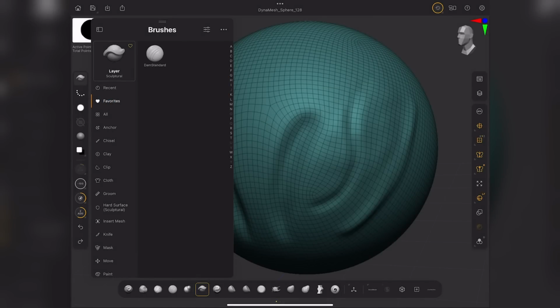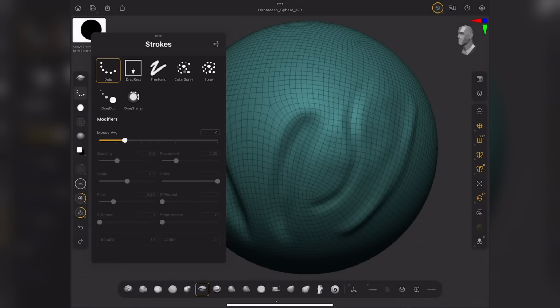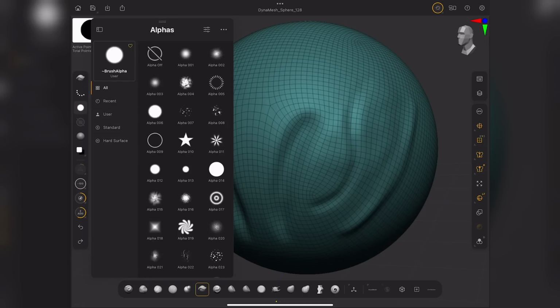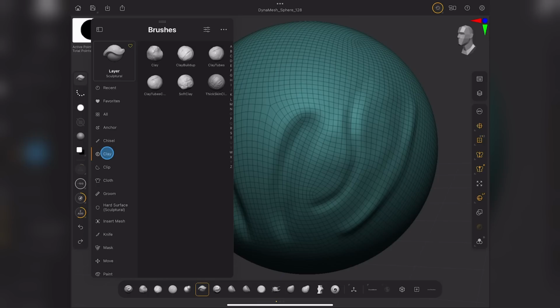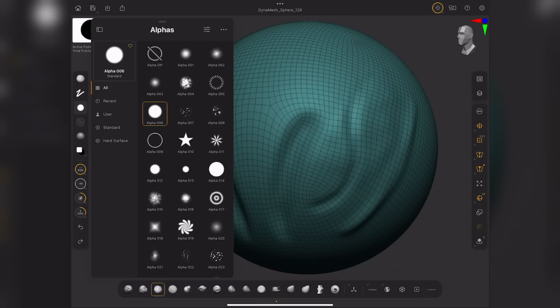Next up, we have the stroke type. This is where we can simply change this from dots, drag, rect, freehand, spray stroke, and all of that, same as on desktop. Then we have the alpha. I prefer to use the alpha 06 with my clay brush. You can just go under clay, change this to clay buildup, and then go to alpha and just make sure that this is indeed selected.